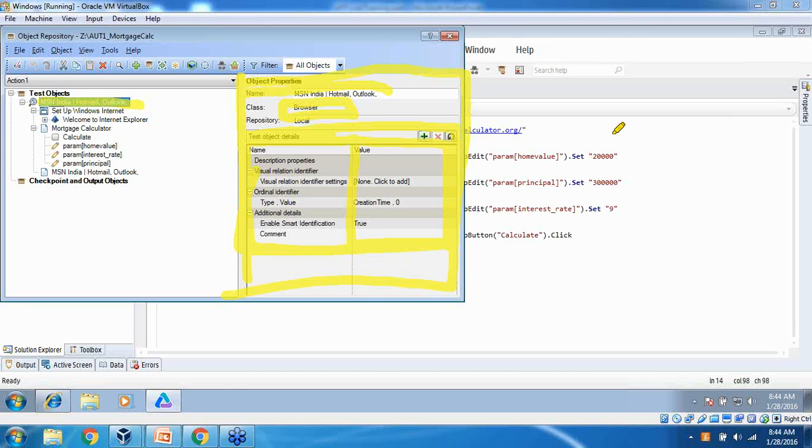Suppose you are going on a street and you saw a car, or any person you met on that street. After some time, if you meet again, how do you remember? By appearance, by face, how he is, height, and name.